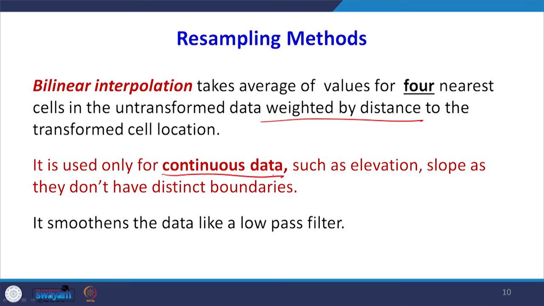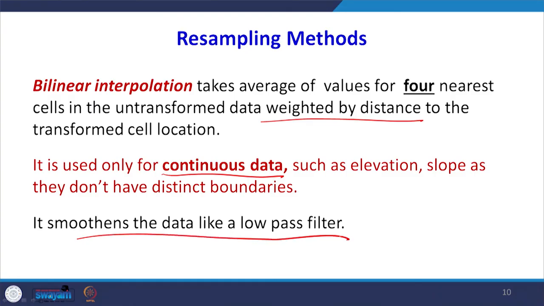Now, we use it for continuous data. Examples: my elevation data is continuous, my slope data is continuous, as they don't have any distinct boundary. I have elevation 250, then 251, 252, 253. For this kind of data, the bilinear technique works very well, and it will smoothen the data like a low pass filter. You will learn about the low pass filter. This is a smoothing filter, so your details become smooth. The output becomes smooth when you apply the bilinear interpolation method. This is an image smoothing method.